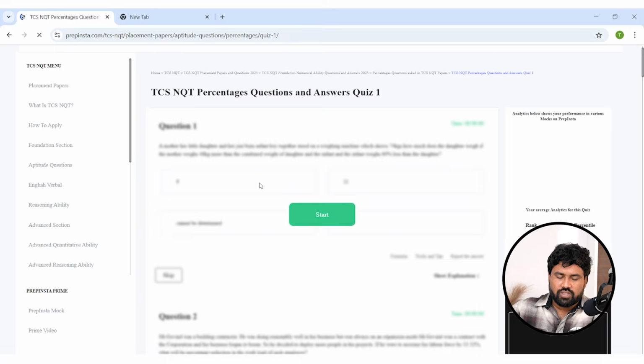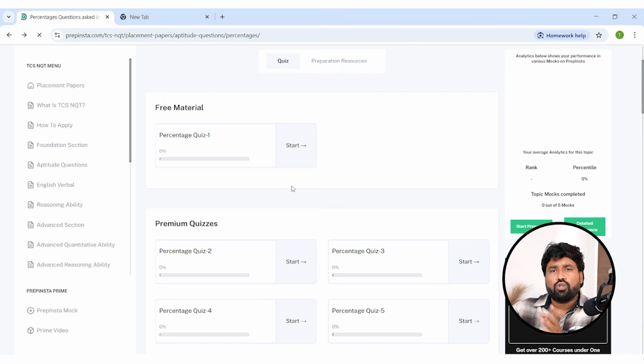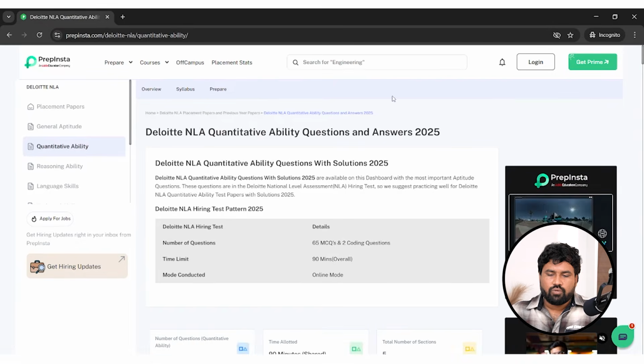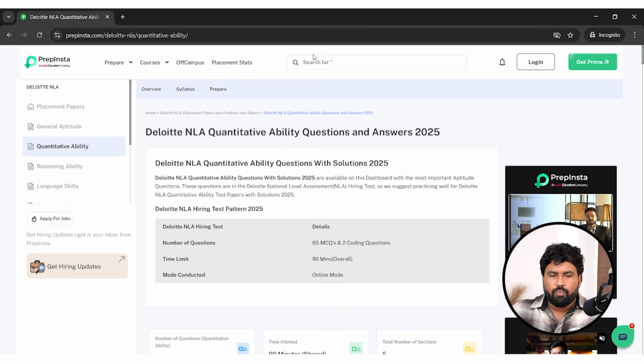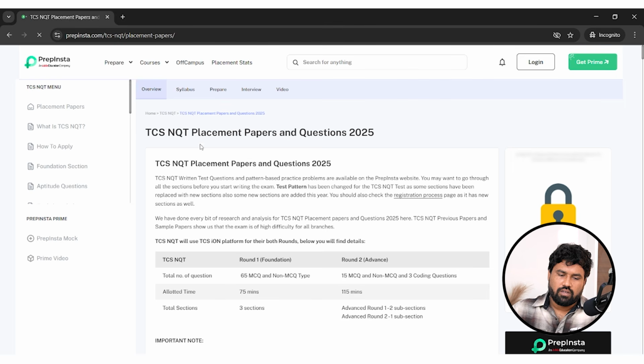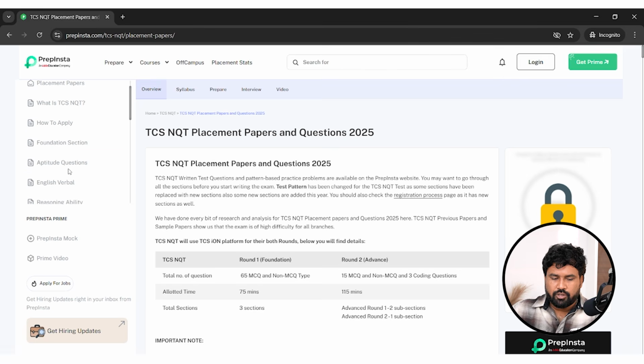Sir, it is showing quiz 1, quiz 2. Why? Because you are a paid user. What will it show to non-paid users, right? So for example, what I am doing is opening this in incognito mode so that I haven't logged in. So I am going to the TCS NQT. Okay. And again, I am going to the left hand side menu and aptitude questions.